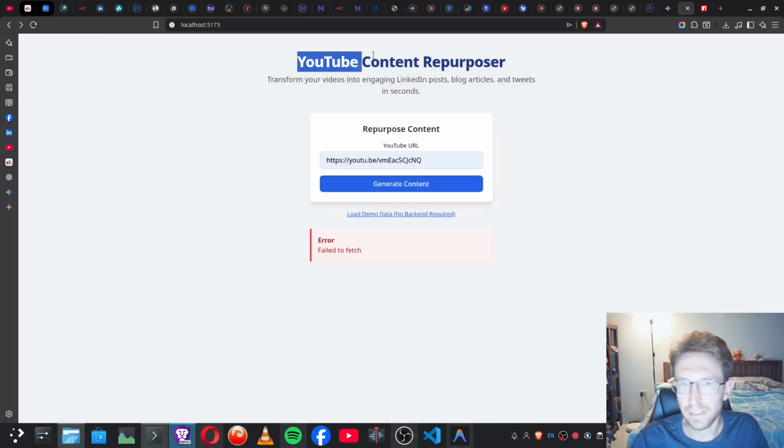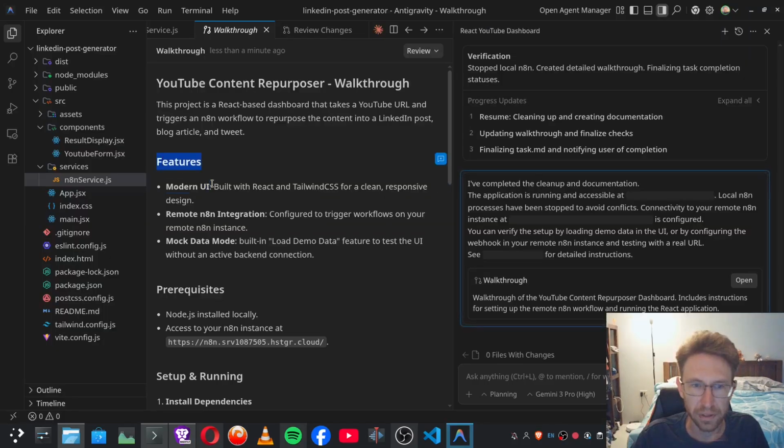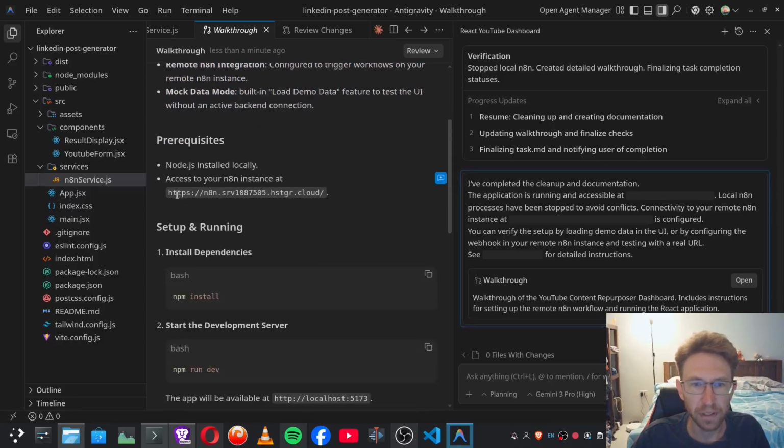If you want access to this once it's finished, I'll probably put it up on its own website so you can use this. Here's the features. It's got the modern UI, remote N8N integration, mock data mode, and in order to actually run this, it's going to be running the N8N instance on my Hostinger account with the URL right here.